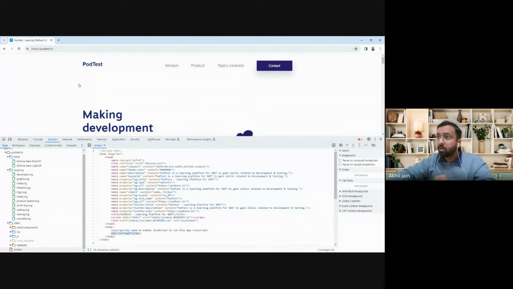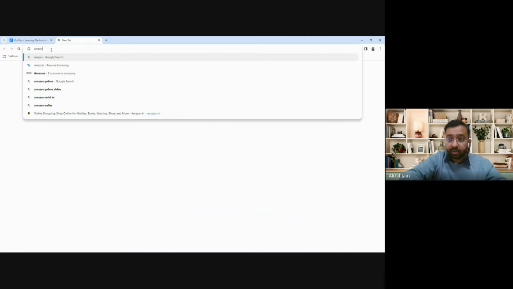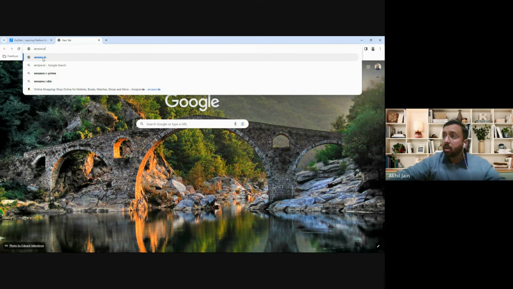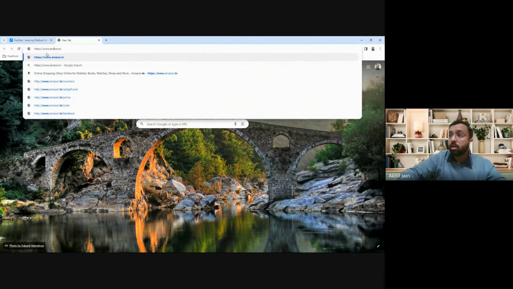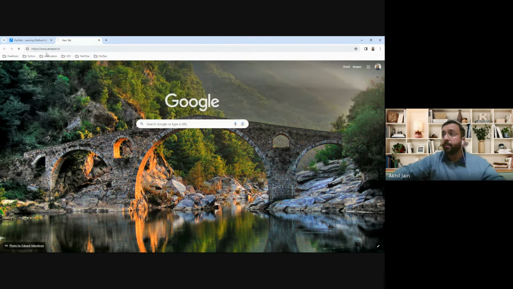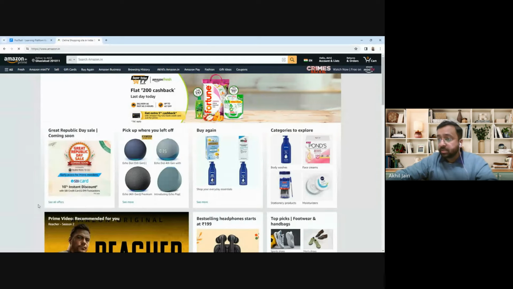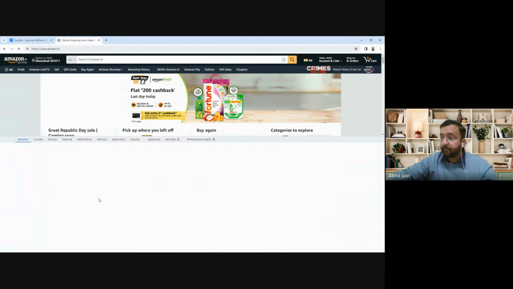Now, one more thing. This is about podtest.in, this is my website. Leave it. Let's go to amazon.in. Let's try to see what we get in case of HTTPS. Let me just find Amazon, www.amazon. Let's try to find this. Okay, so let me inspect this. Let me just inspect the browser.